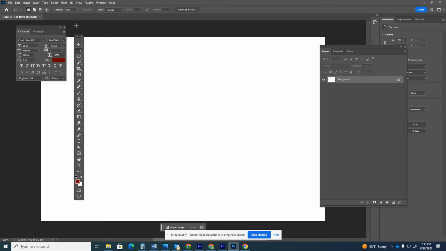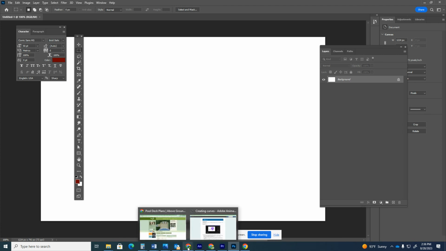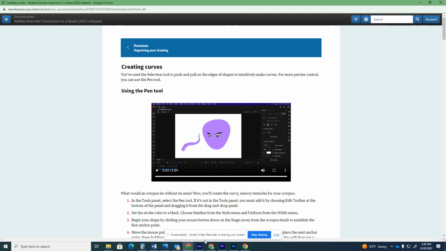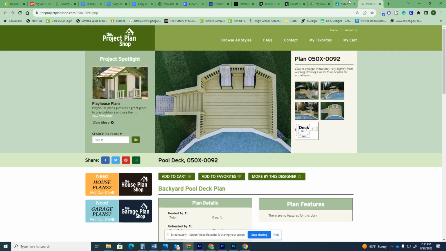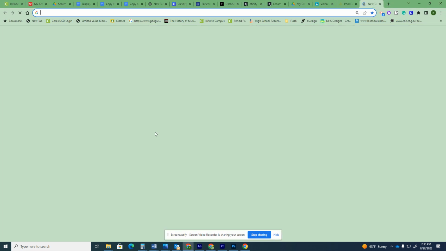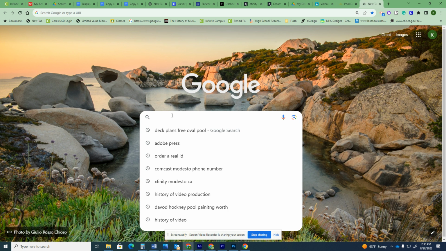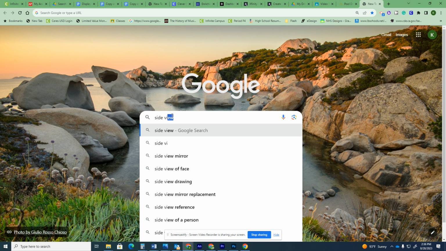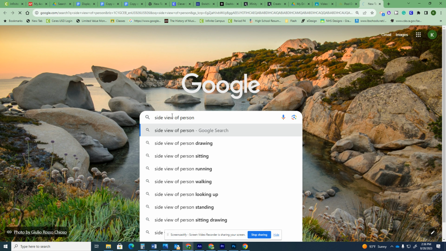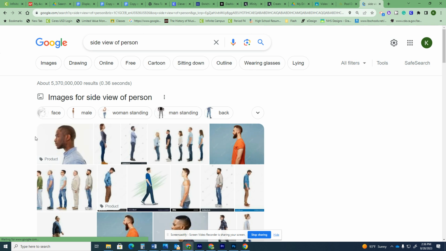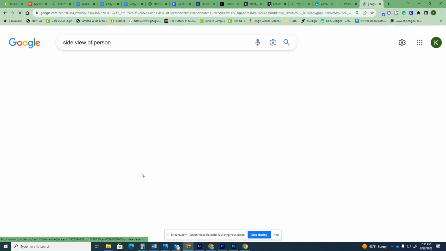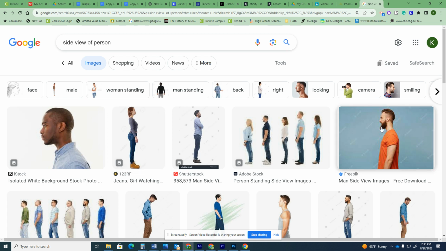Be showing you how to bring in an image and feather the hair so that another image can kind of grow into it. Okay, so the first thing I'm going to do here is grab a picture. I'm just going to put a side view of a person. Again, you can use someone you know. So find a picture of a face.